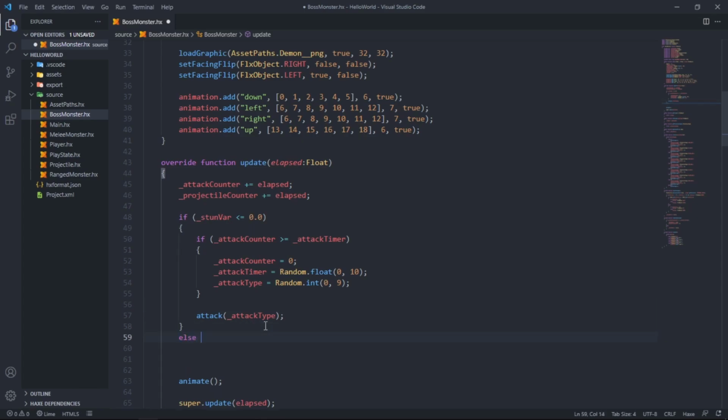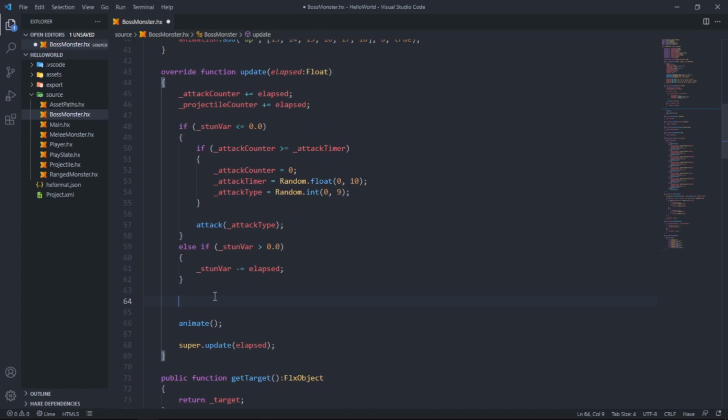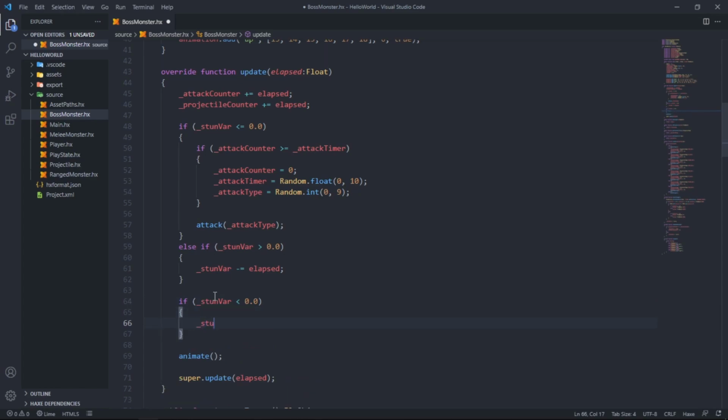Next up is else if stun bar is greater than 0.0. So if the boss monster is currently stunned, stun bar minus equals elapsed. And finally, just for the sake of my own sanity, since I don't really like things being less than 0, if I only want it to be 0 or more, so we say if the stun bar is less than 0.0, then we want to say stun bar equals 0.0. So just to cap it at 0 or above.